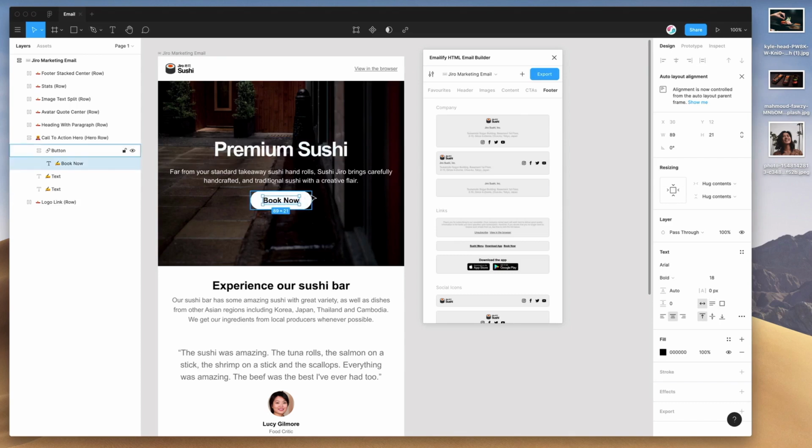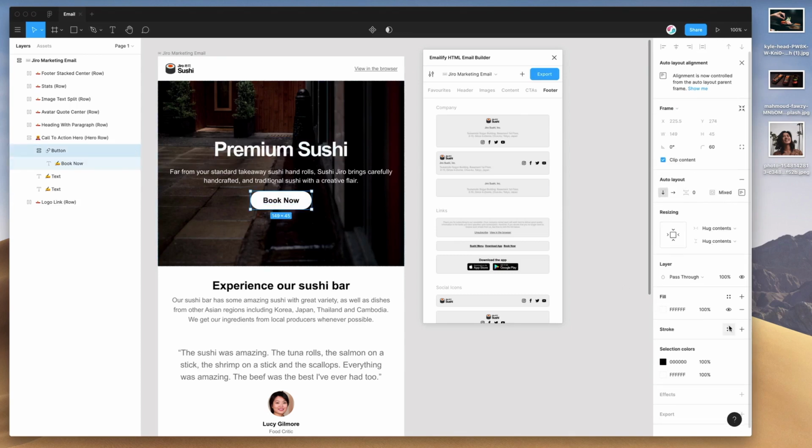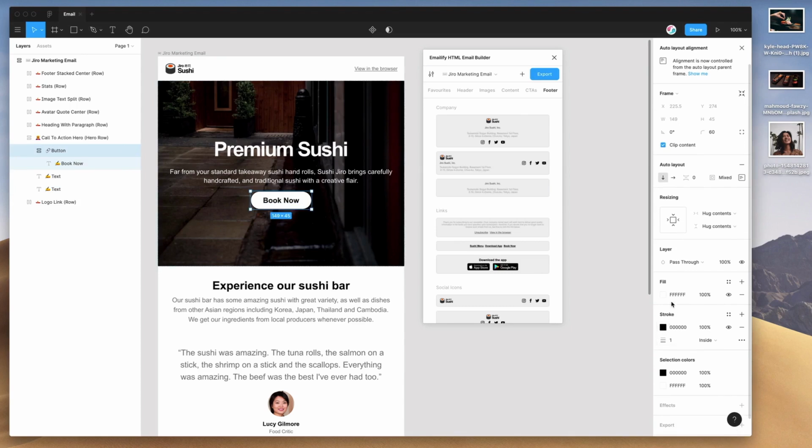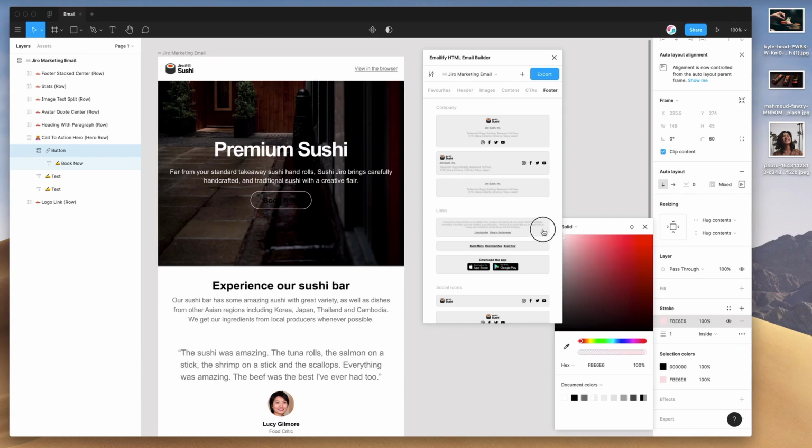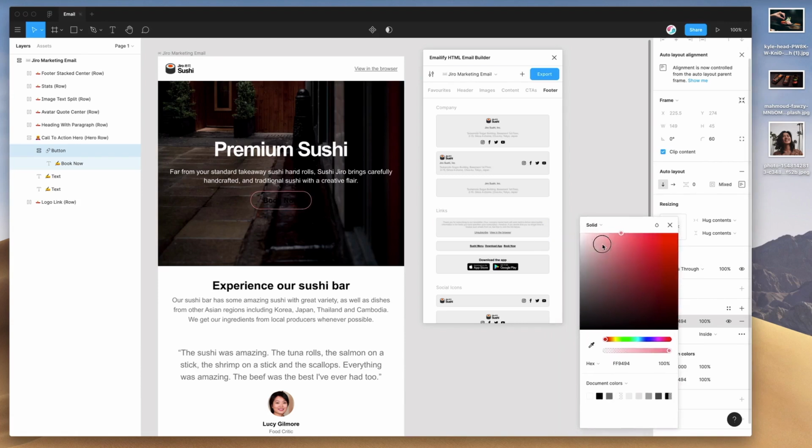I can change the button. So if I wanted to change this button to more of a stroke button, I might knock out the fill and I'll change the stroke and just add that onto there.